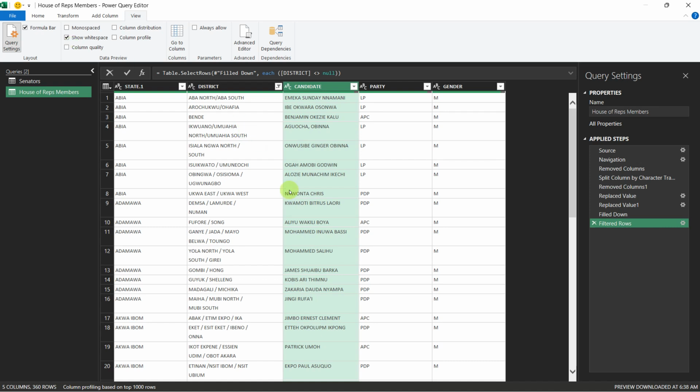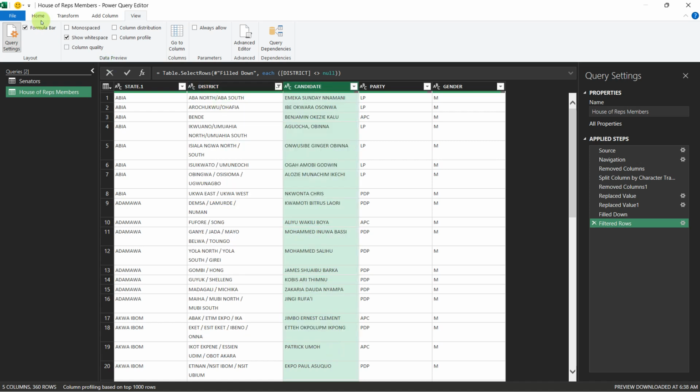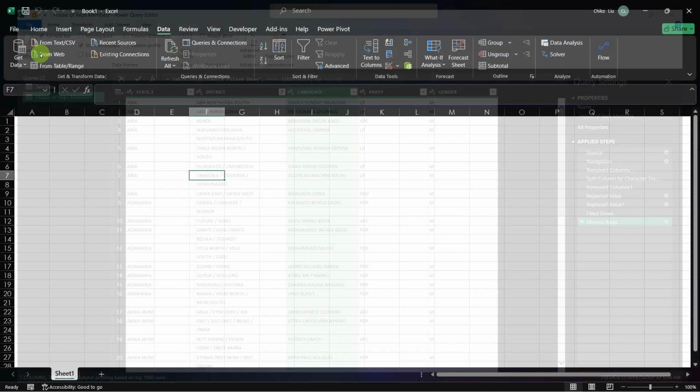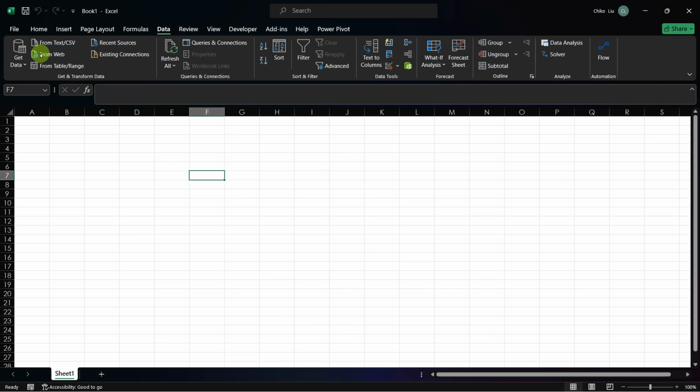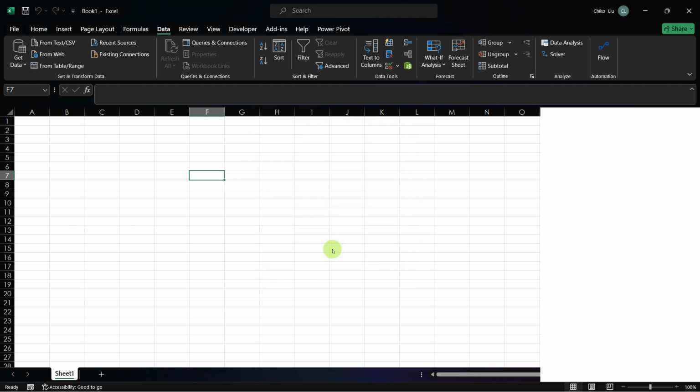And the next thing we should do is, okay, just to be safe, we can remove the null here if we so want. Well, we can keep it still. Let's just see what's happening. So after that, we'll go to our file, go to close, and I usually like to close and load to, and I would like to load it as a connection only. So it will just be a connection only without having to display it.